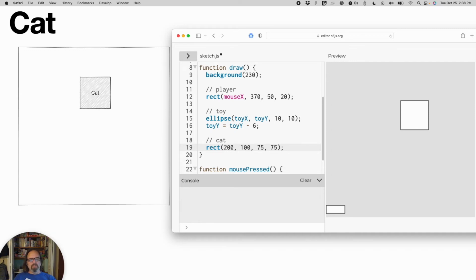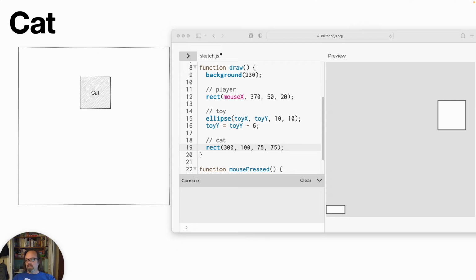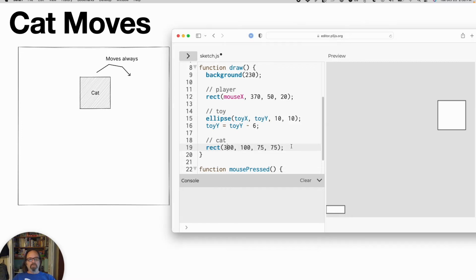We can even push it just a little bit to the right so it doesn't actually get hit by the toy the very first time. All right, so we've got the cat on the screen. So the next step is having it always move. So this one is going to be a little wacky.